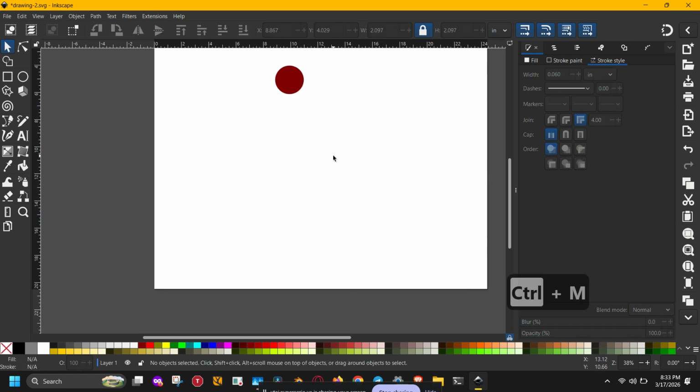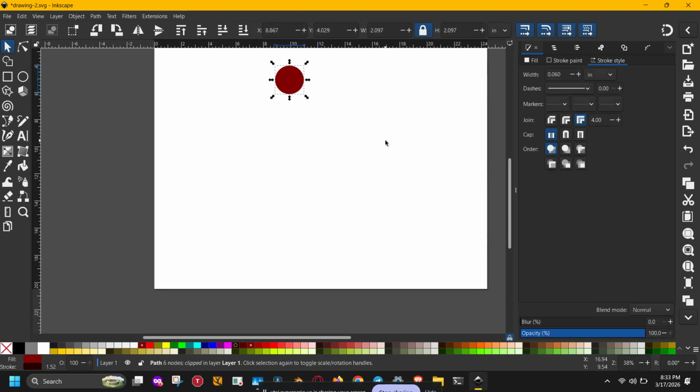And that's it. You now know the essential tools to start drawing in Inkscape. With practice, you'll get faster and more precise with each tool.